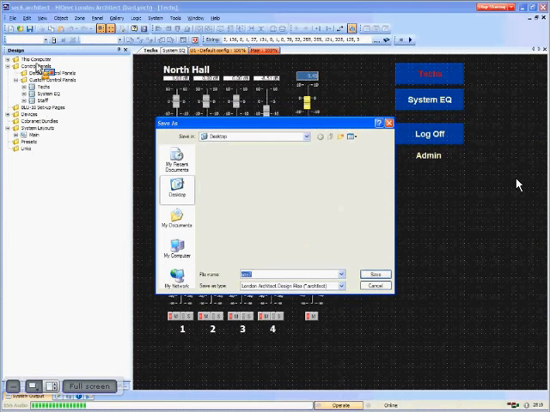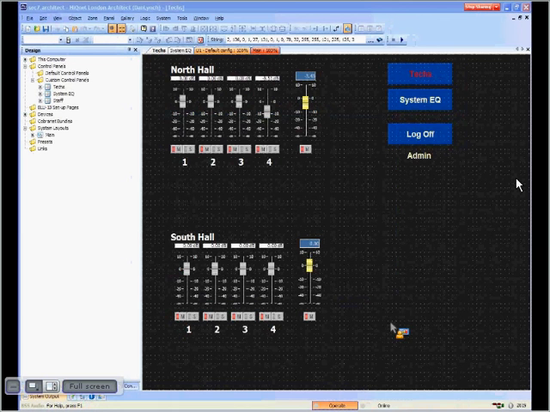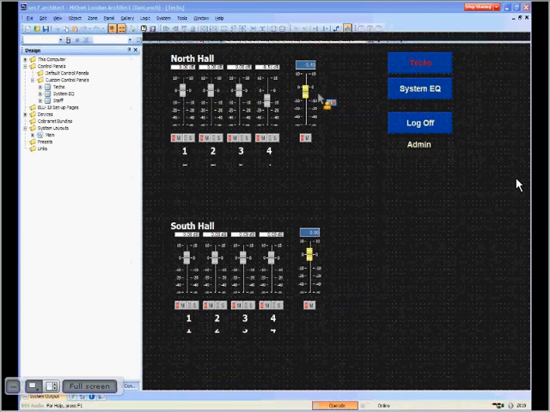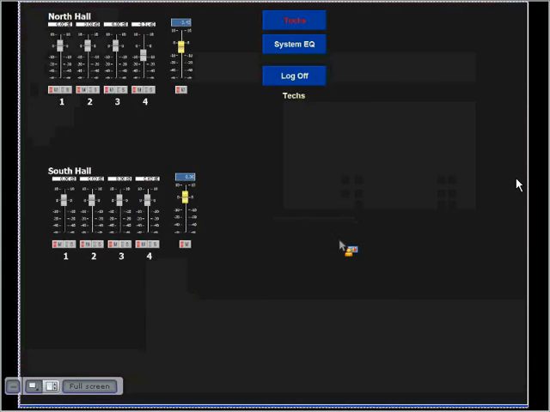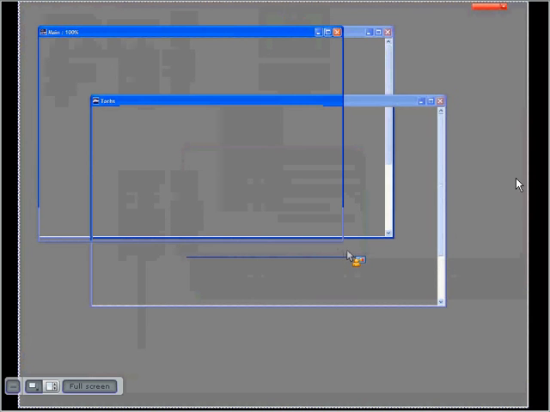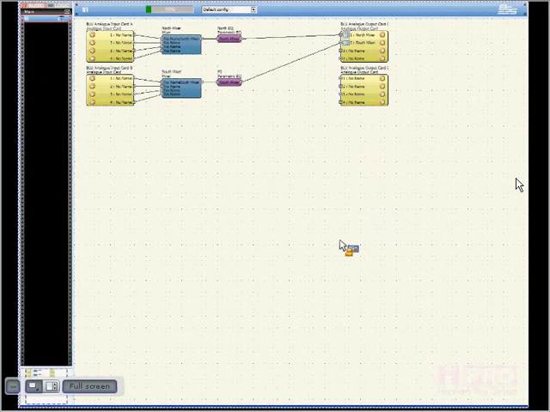Save the file, go back to operate mode, and I'll show you how it works. Log off, log in as text. All right. Log off, log in as installer. All right. It takes me back to the last page I was looking at in design mode.